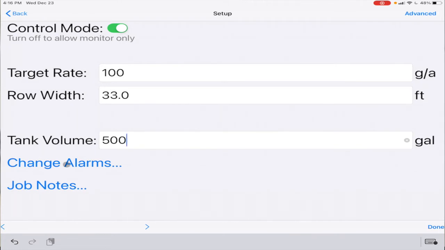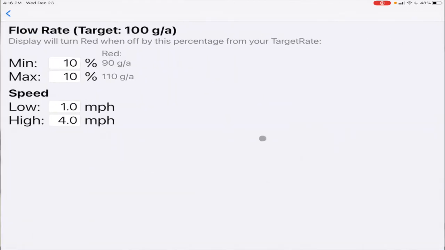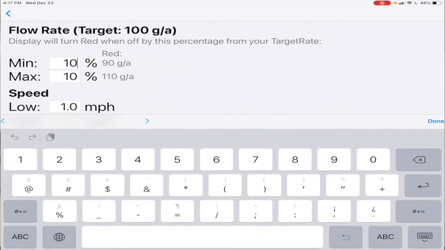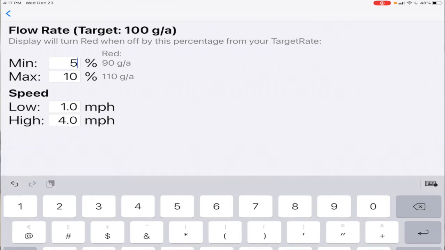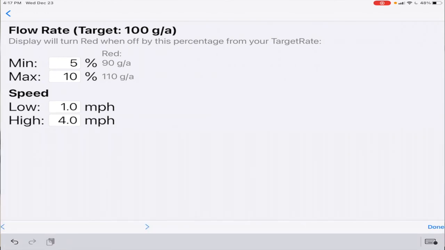Now right under tank volume is our alarms. So within alarms, we can change those. What this is going to do is show you at what point do you want to see a min and max alert for the spray job. Mine's currently set at 10%. These can be changed to whatever you wish to have them at. If you're comfortable with 10, 10's great. That's what we usually run. But maybe you want to keep it at 5. You want to get as close as possible to being right. We can do that. It's up to you how those settings work.